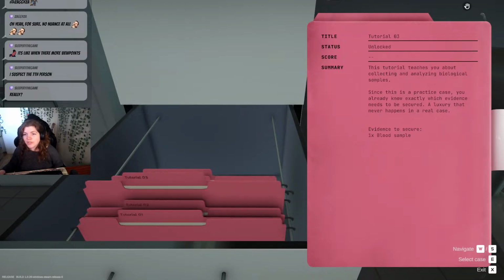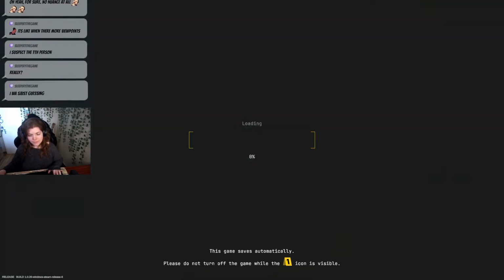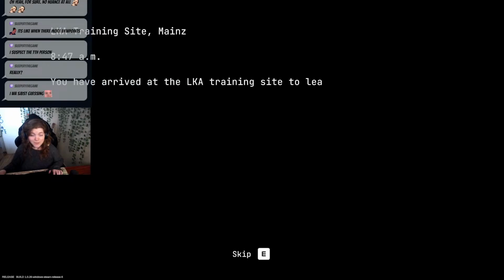Okay, this tutorial teaches you about collecting and analyzing biological samples. Since this is a practice case, you already know exactly what evidence needs to be secured, a luxury that never happens in the real case. Okay, let's go. Well, your guess was right. It must be right. It's the only explanation.